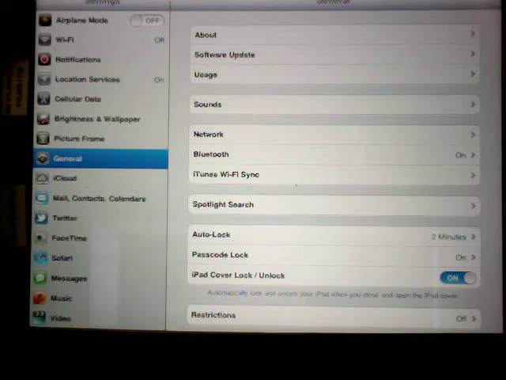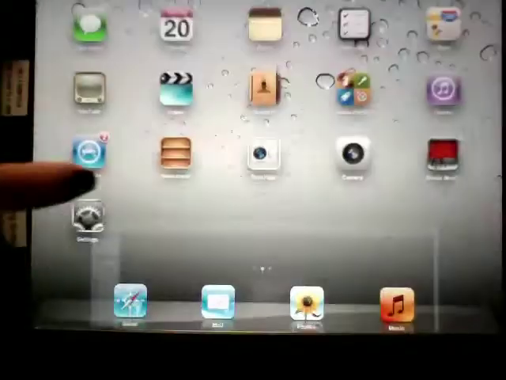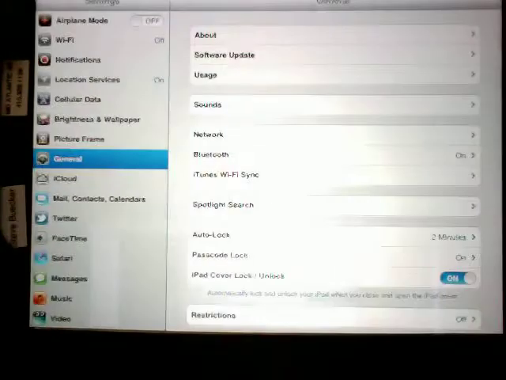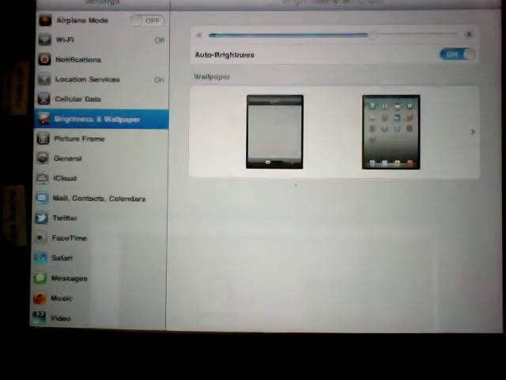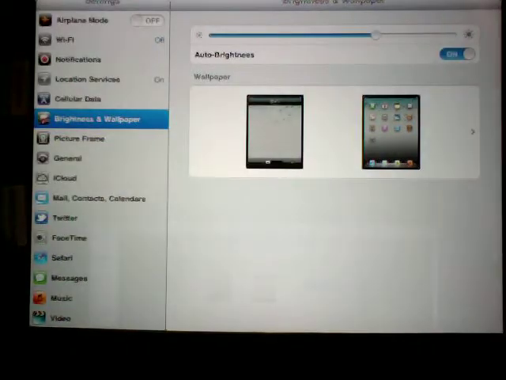So I just clicked on Settings. It's denoted by this symbol. And there are several things you can do in the settings, but for the brightness, you click on Brightness and Wallpaper. And then you just slide this bar up and down, like so.